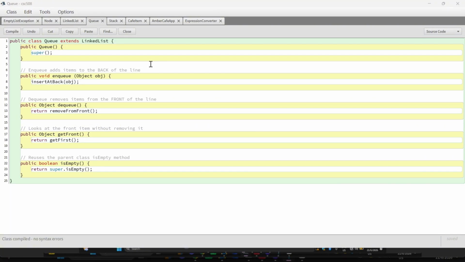For my main data structures, I built a custom queue and a custom stack. As per the assignment requirements, both of these explicitly use the extends linked list keyword to inherit the parent methods. For the queue, which is first in first out, the enqueue method calls insert at back and the dequeue calls remove from front. For the stack, which is last in first out, the push method calls insert at front and pop calls remove from front. This keeps the architecture incredibly clean.